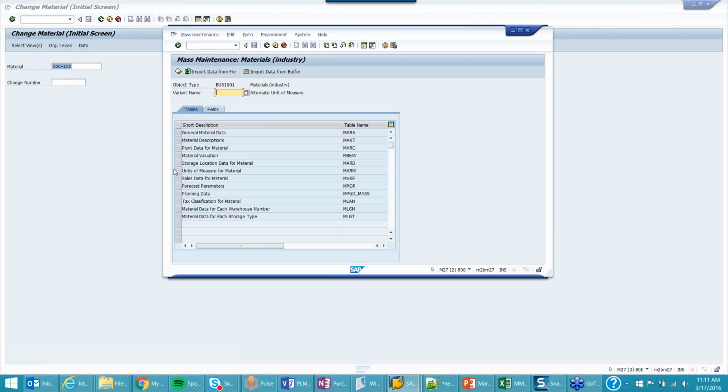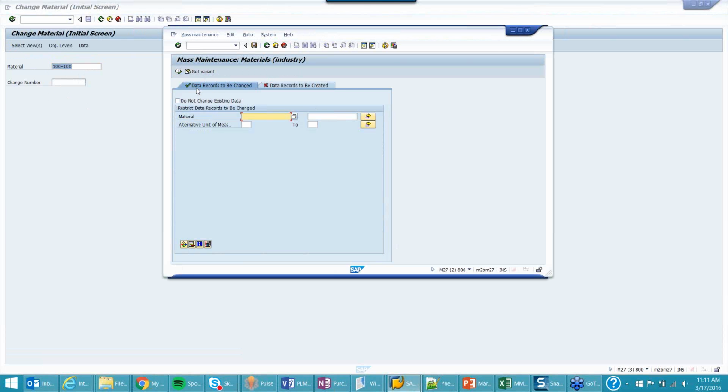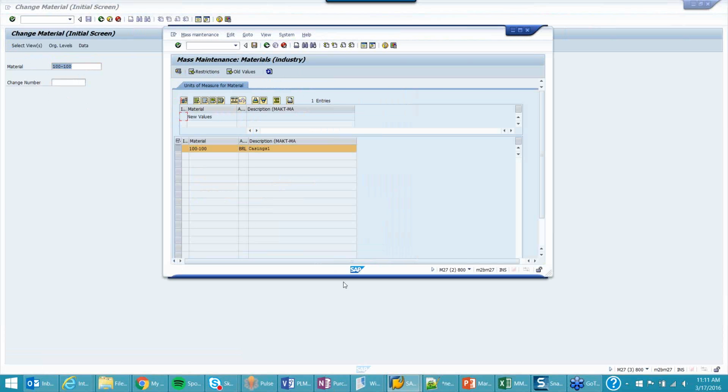So let me exit this material here so I don't get locked out. And I'm going to select alternate units of measure. So I want to do an update to alternate units of measure. I don't want to change anything. I want to create things. So I'm going to click do not change existing data. I want to create information. Put in my material. Maybe I want to do barrel this time instead of case. I already have case out there. And now I have to select all of my columns.